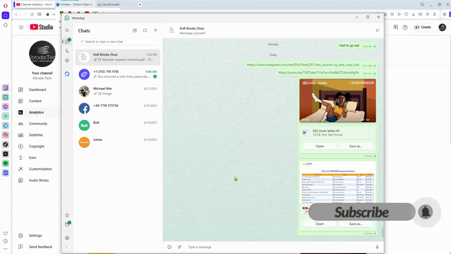So that's it on how you can send a Microsoft Word document file and also a PDF if you're on WhatsApp and then you are using a laptop. So that's it for the video.